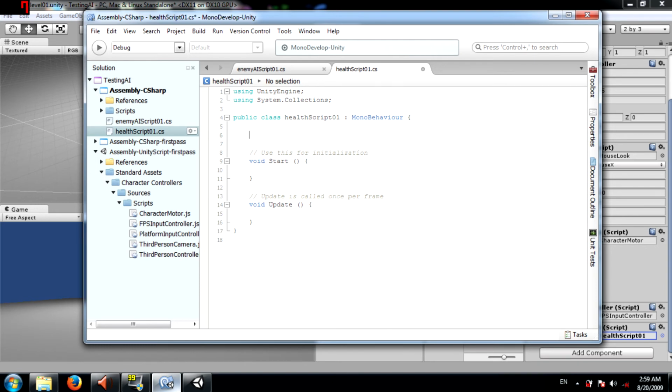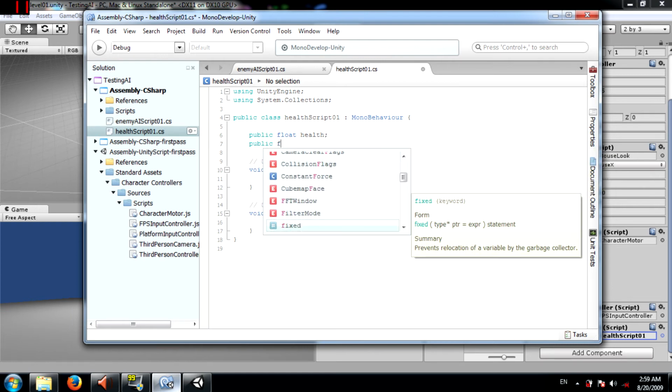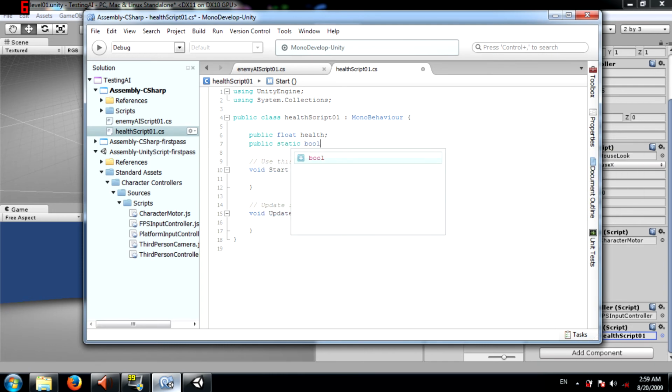Okay, here we'll create first of all a public float health. Next, public static bool is player alive. Currently, that is true.